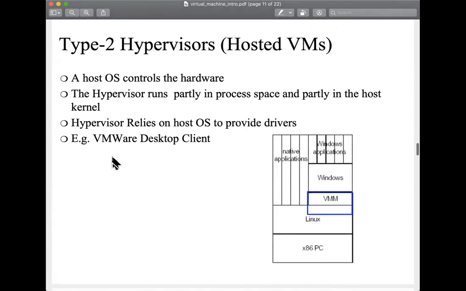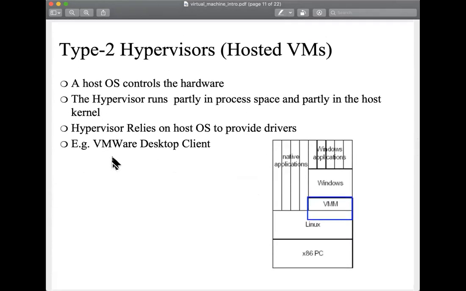Let's go to the other one, the type 2 hypervisor. Okay, so let's say you want to write your own hypervisor, but you don't have the patience to develop one from scratch, meaning that you don't have the patience to write all the device drivers and all the hardware-dependent parts. Okay, so what can you do?